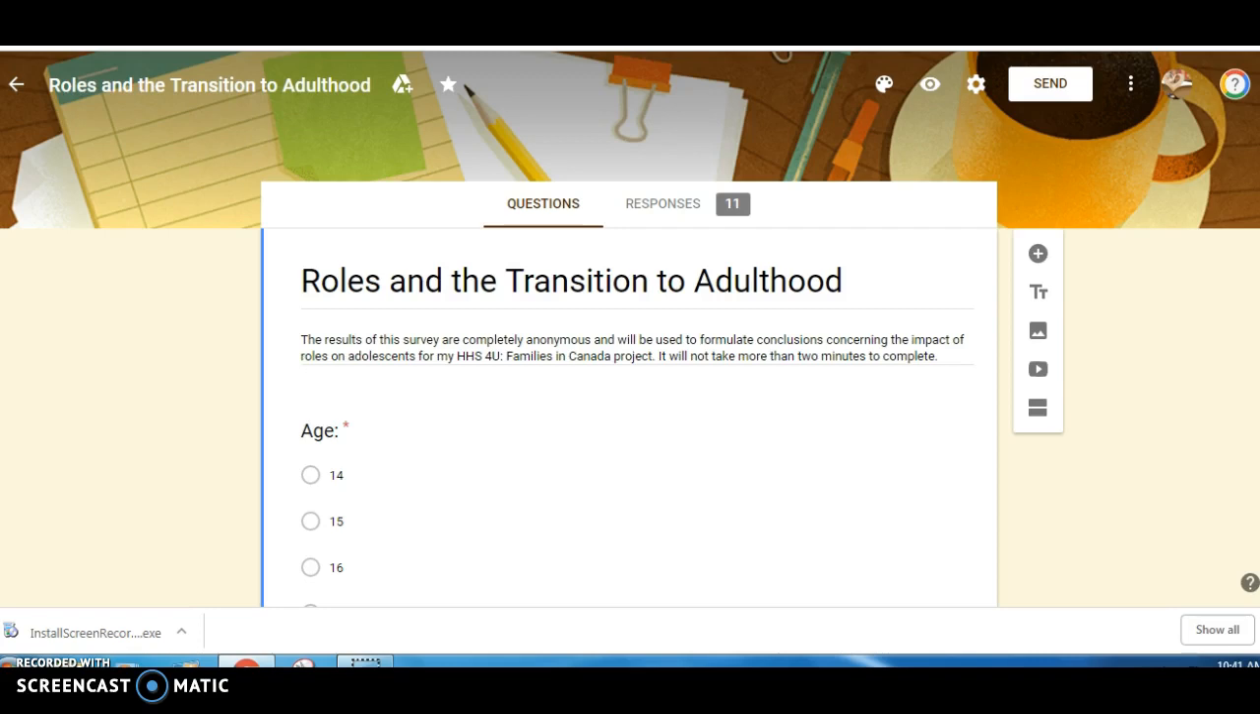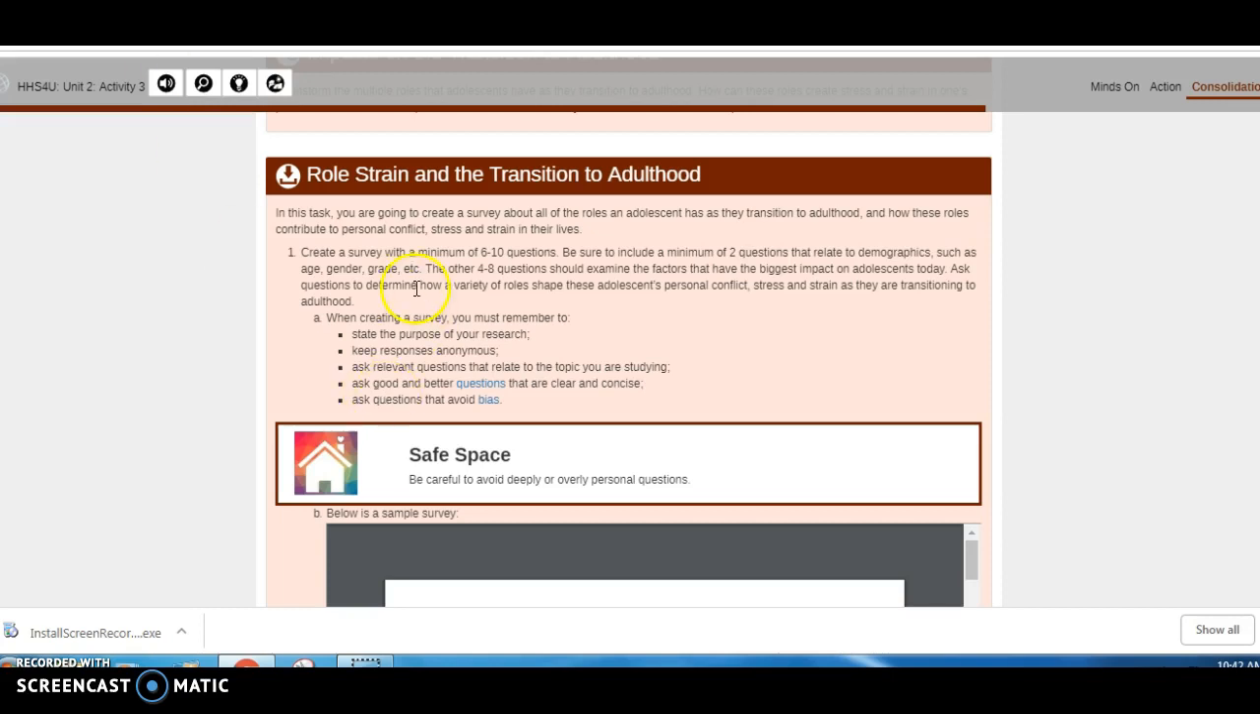I'm going to show you through a Google form just to show you probably the easiest distribution method that I have found and what Google Forms can actually do for you in terms of correlating the responses. So here is an example of a Google form, and this is a student who completed this last year. And so in your assignment, in the very beginning, it asks you to create a survey with 6 to 10 questions. That's a general idea.